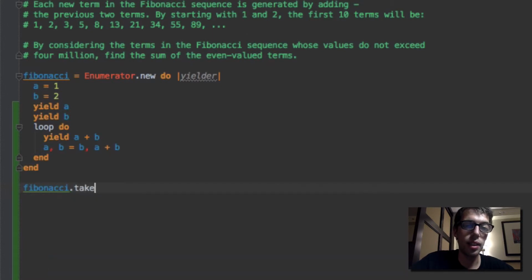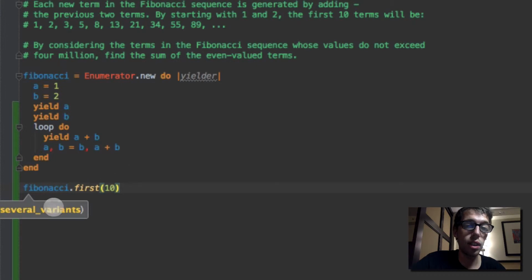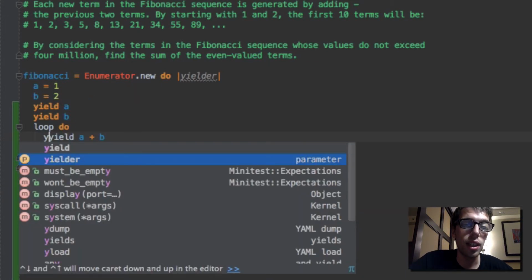And I'm going to do Fibonacci first, and let's take the first 10 numbers. I got an error right here: no given block to yield. Oh, you know why? Because I needed to do, gosh, guys, I am such an idiot.